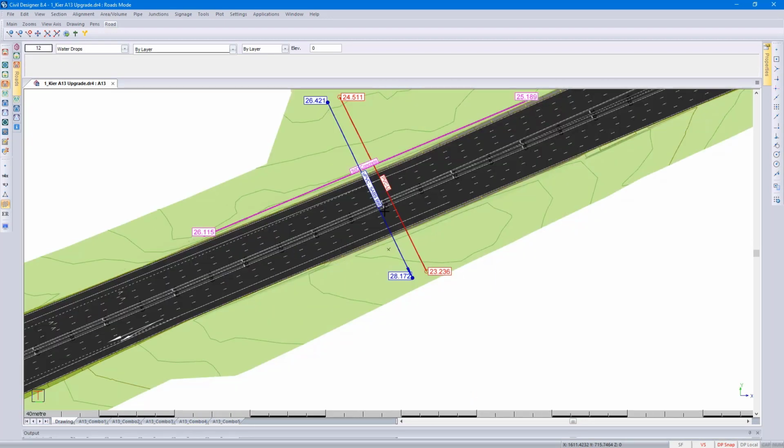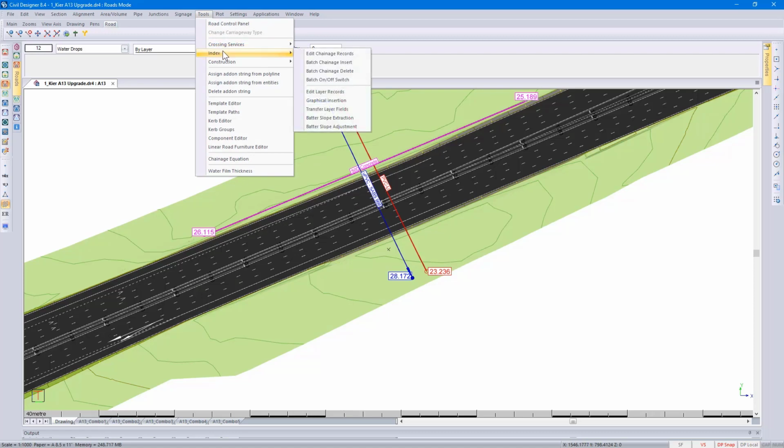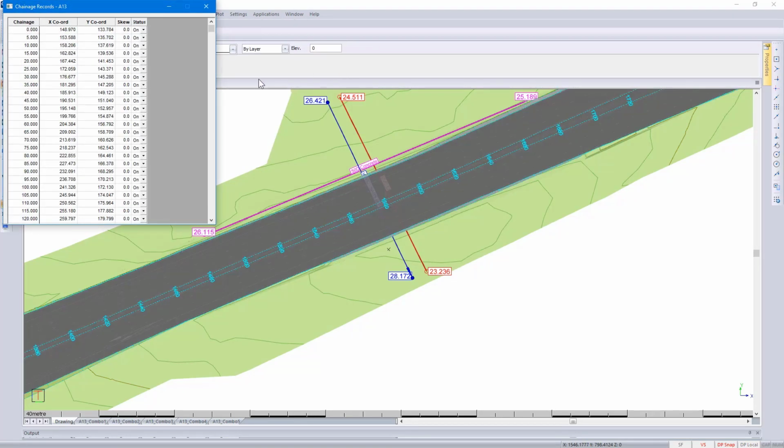Changing my viewport, I'm going to show you how you can graphically go and insert the crossing services. Before I do that, a couple of things I'd like to point out. I've got this main road active. If I go to Tools, Index, Edit Chainage Records, if you look at about Chainage 1600, you'll see that the chainage intervals are all at 5 meters and I don't have any skew angles. When I graphically insert this crossing service, Civil Designer would automatically update this information in my chainage index.